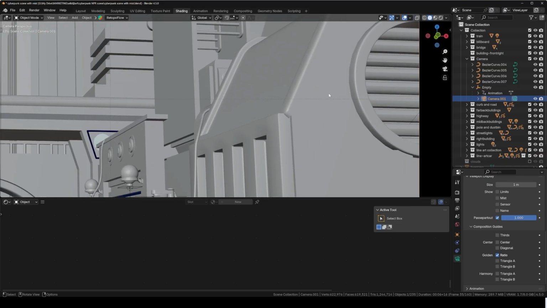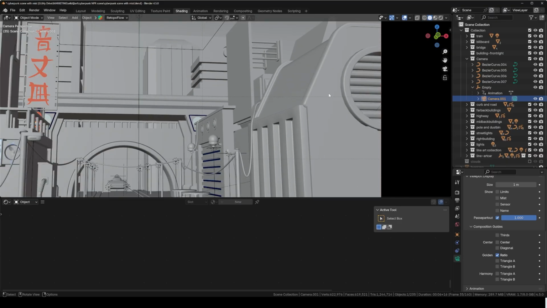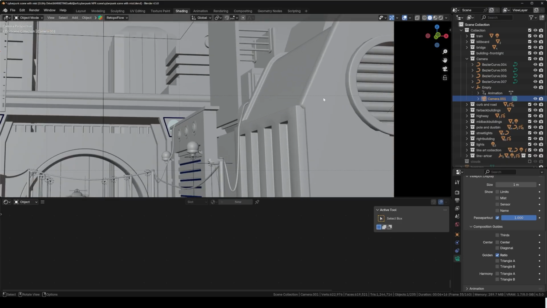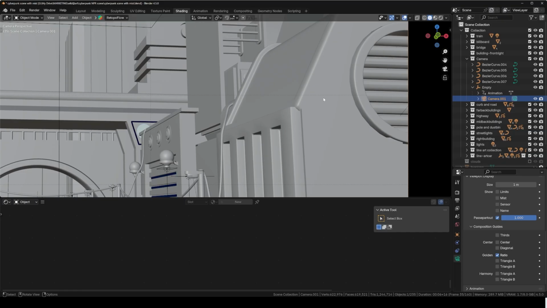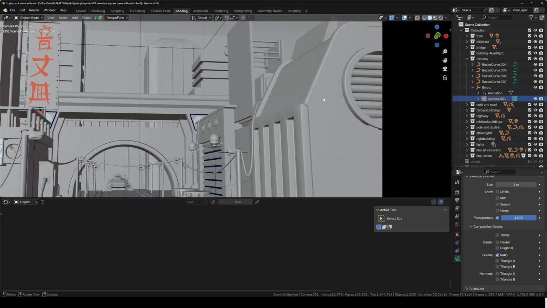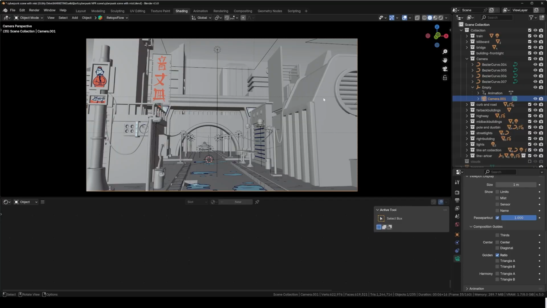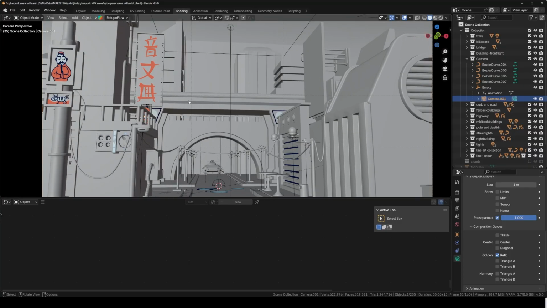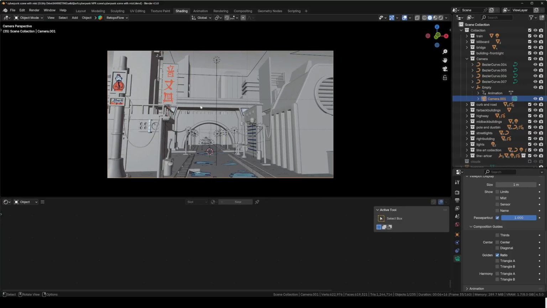It's not as bright or as apparent as in some software I found, like Cinema 4D, where it looks a bit nicer, but you can still get the idea here. So that's step one: set up your camera and then set up your composition grid.